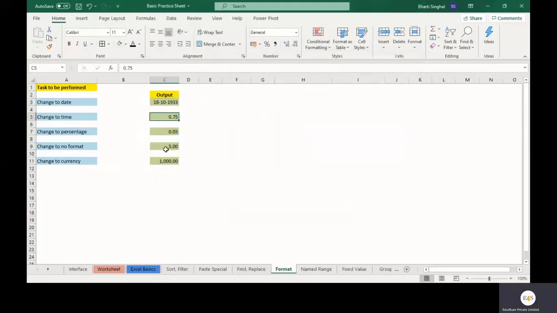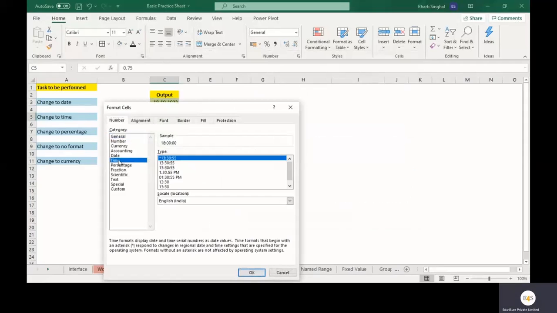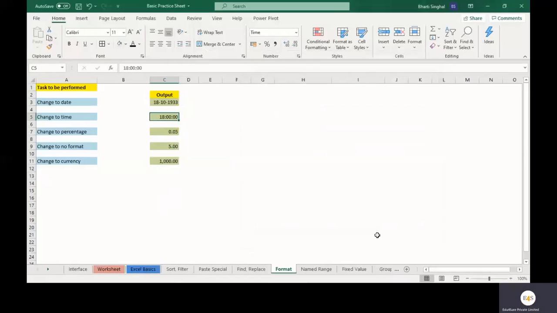Like we want to change this number to a time. So format cells, go to time. Again, in the time we have multiple formats available. Choose any one, whichever you want, and say okay. So it will change the number to a time.